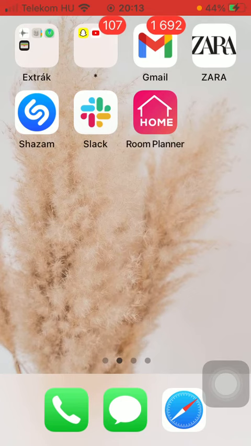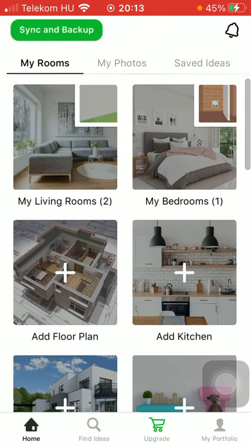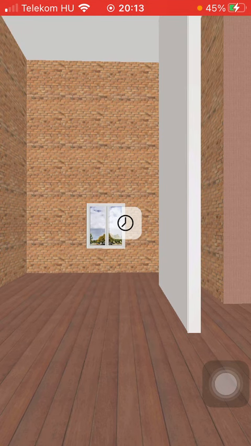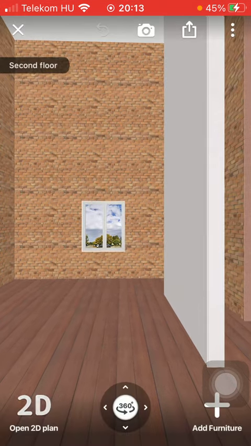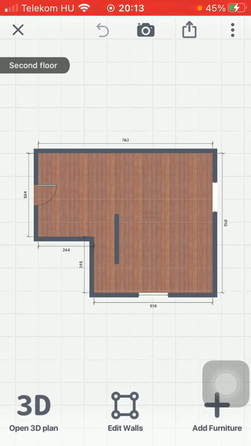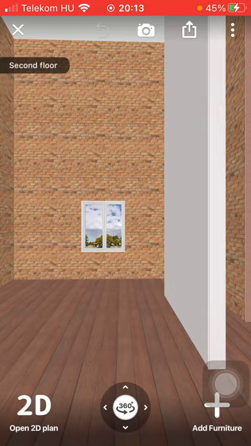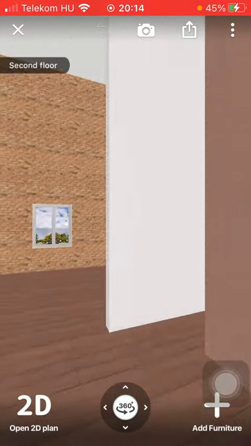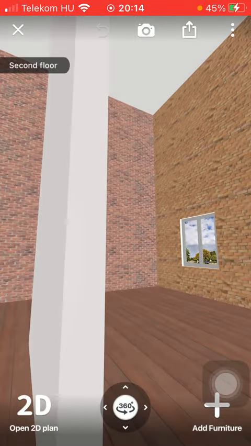First of all, open the application on your phone. Tap on the home icon down below, which is the first option, and tap on a room that you want to check out. Tap on it, and then you should click on the Open 3D Plan down below in the left side of the screen. And here you will be able to check out your room that you have created.